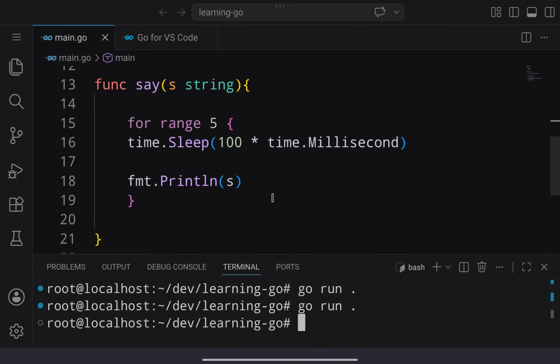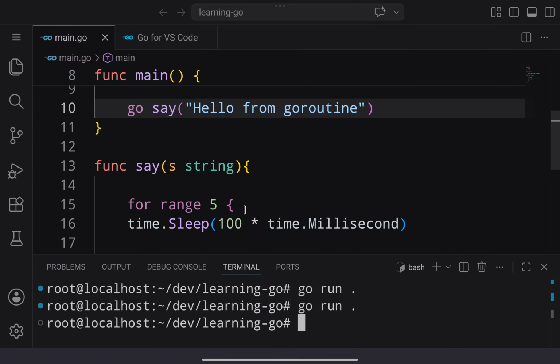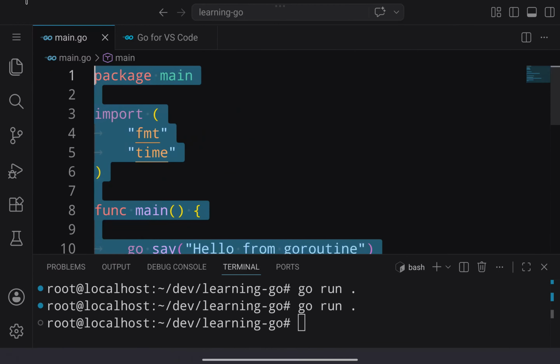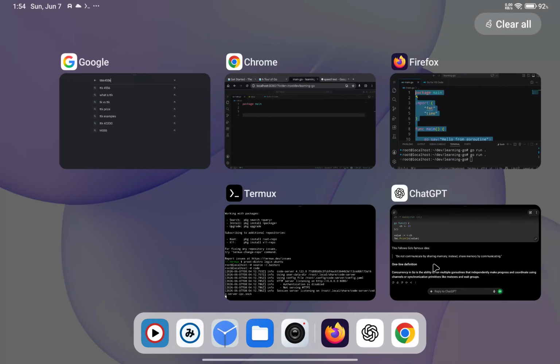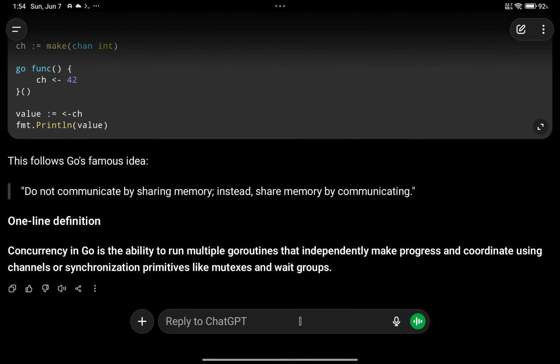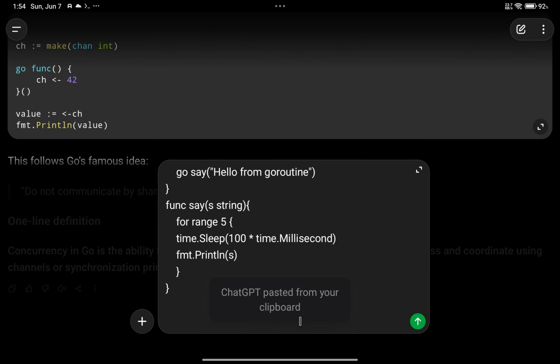Okay, what's going on here? It didn't run. Why didn't it print?